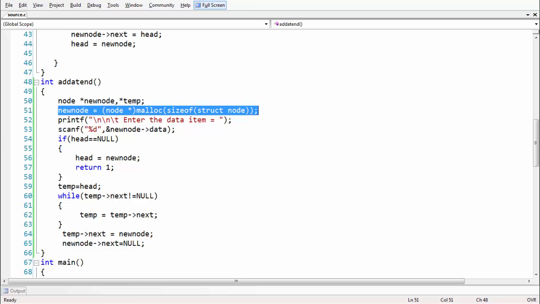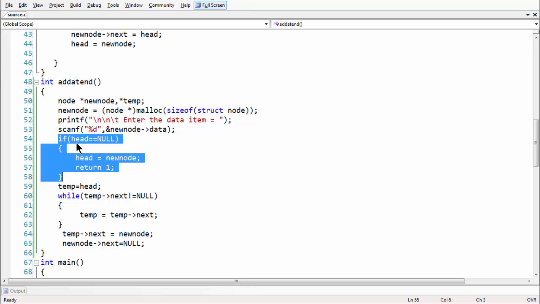Okay, so then here we are checking whether the head node is still null, which means that there are no nodes in our linked list. Our linked list is empty. So there is no point in adding a node at the very end of the linked list. Adding a node at the very end is only possible if there are some elements existing in the linked list.